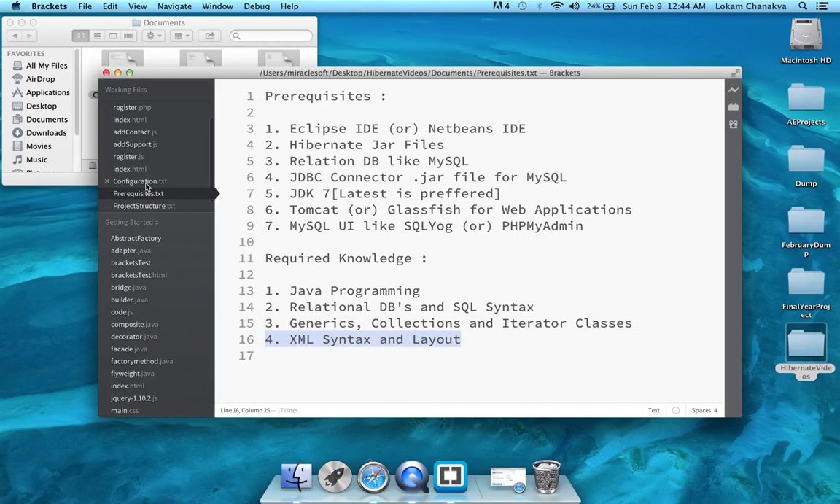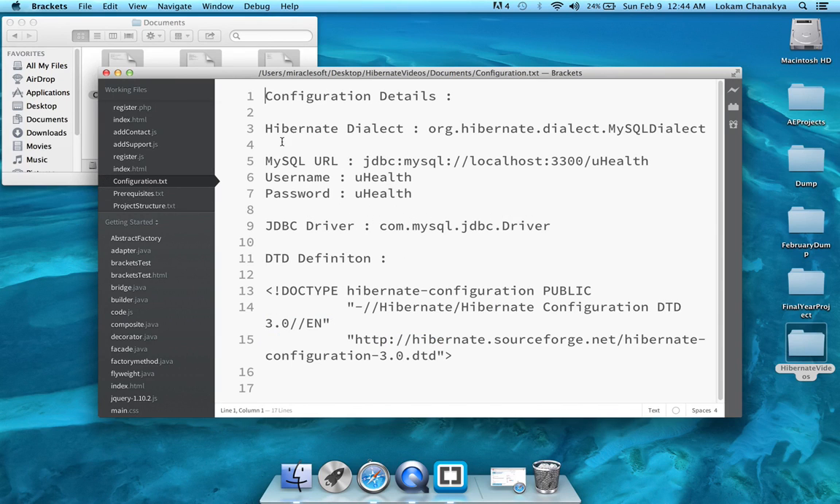Now, coming to the configuration details that we'll be using in later tutorials, you'll need the Hibernate dialect, which for us is org.hibernate.dialect.MySQLDialect for MySQL databases. Also, we have the credentials and the URL, which are the database's configuration information. This one is the URL for the MySQL database on my particular machine, that is on the localhost, and the database name is uhelp. Similarly, the username and password are uhelp and uhelp. The JDBC driver is mentioned, and we also have the DTD definition, which defines this as a Hibernate configuration file.